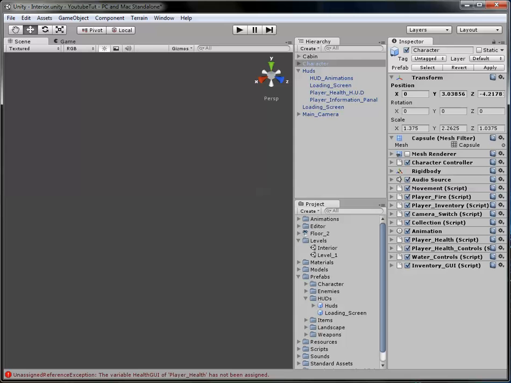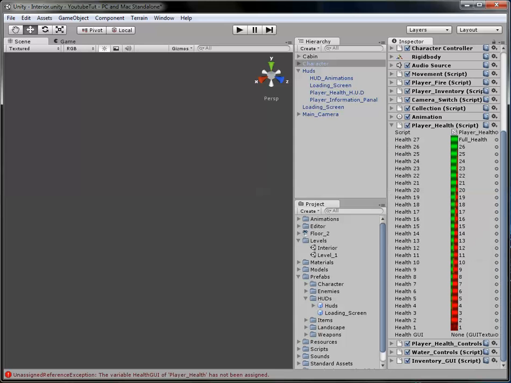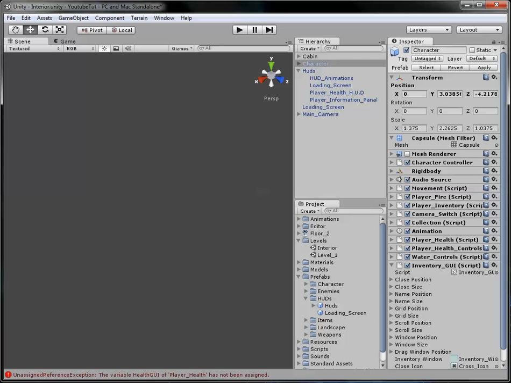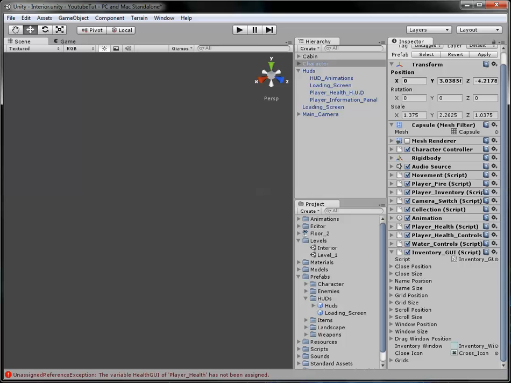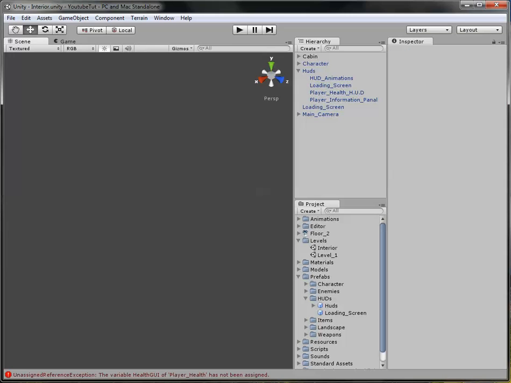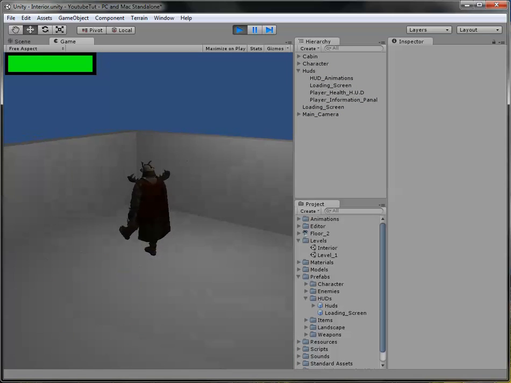Yep. So go back to our character. Go to our health HUD. And it needs the health GUI. So health HUD. Anything else? Controls. Inventory. Nope, I believe that's everything. Yep. So now that's done, we play it one more time and we should see no more errors. There we go, no more errors whatsoever.